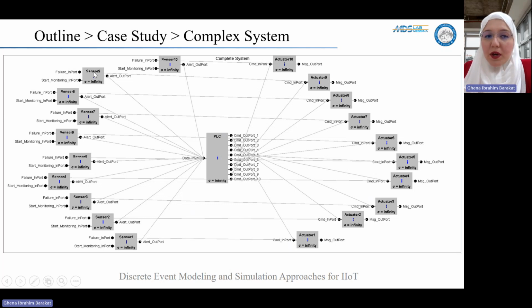For example, when sensor number 9 sends a message to the PLC, this message, after being processed in the PLC unit, will be sent to actuator number 9, and so on. If we have sensor 3, sensor 4, and sensor 5 sending messages to the PLC, we will have 3 messages from sensors 3, 4, and 5. The first message, from sensor 3, if received first, will be sent to actuator 3. The second message will be sent to actuator 4. The third message will be sent to actuator 5.